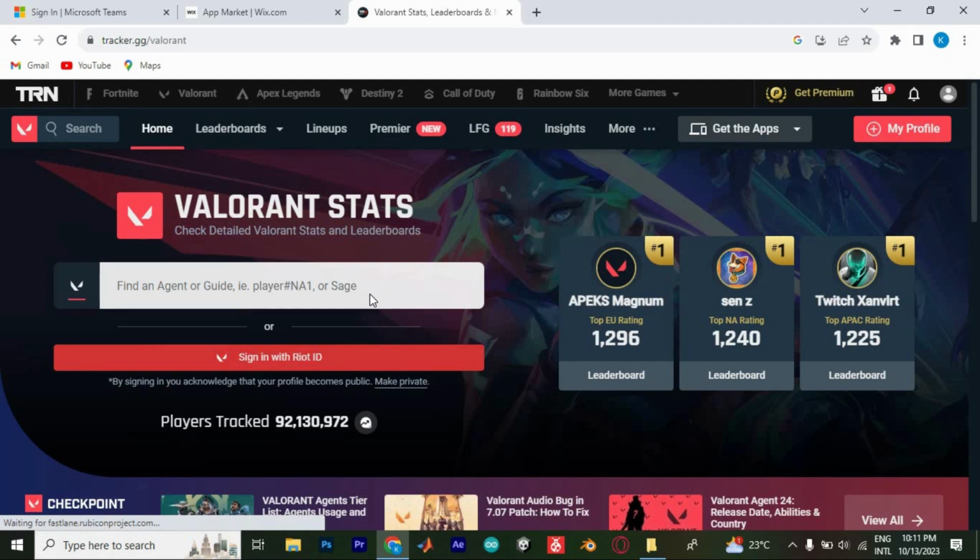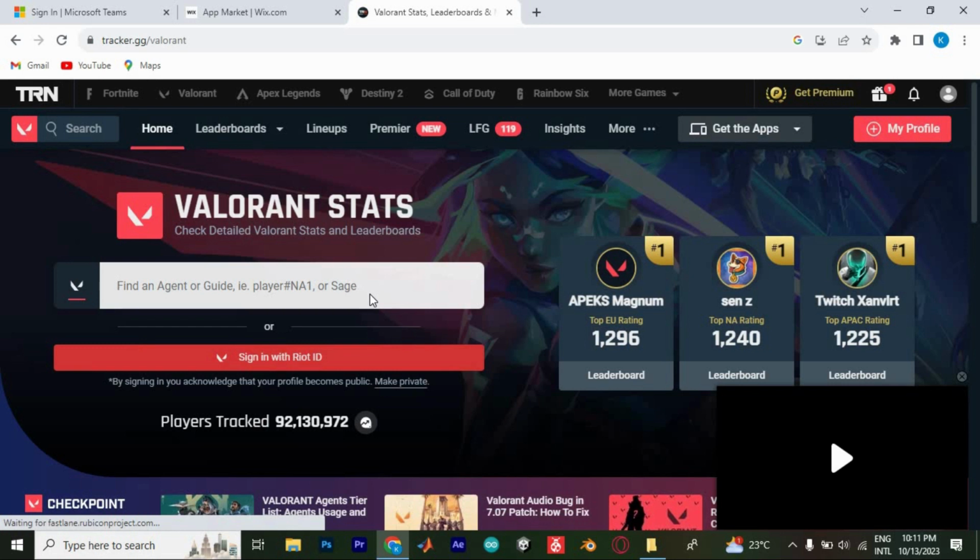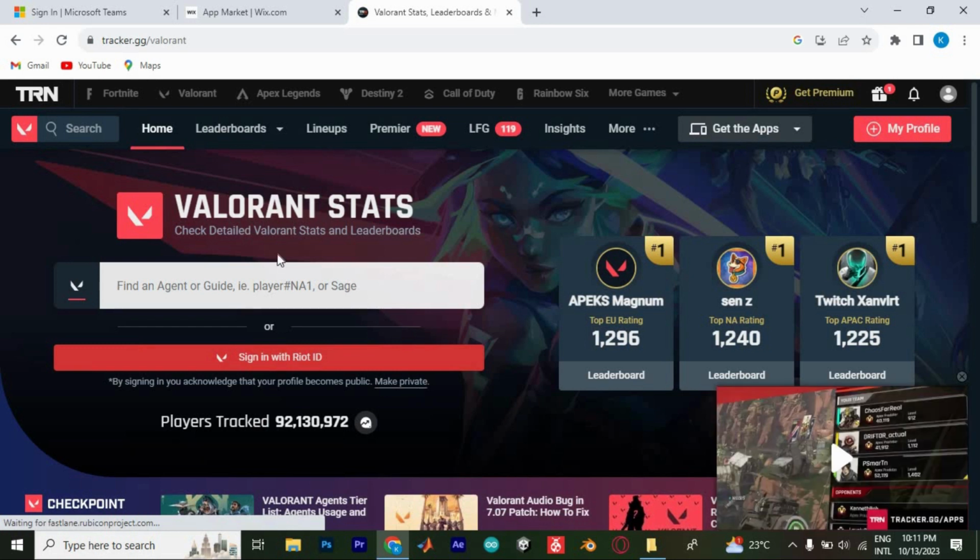Make sure to log into your account if at all you haven't. If you don't have the account, just sign up for free and you are good to go. Here under Valorant, we have check detailed Valorant stats and leaderboards. So, to be able to check it, you can either fill in player name here or sign in with Riot ID. Please note that your profile should be public for you to be able to use the feature.